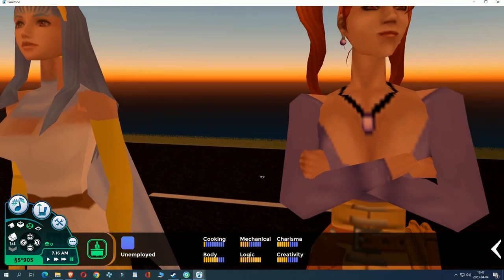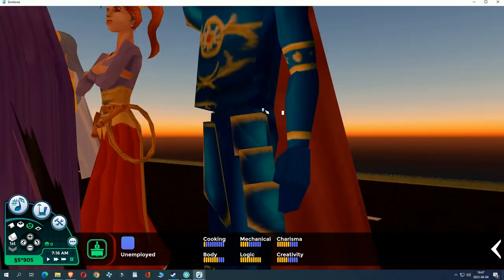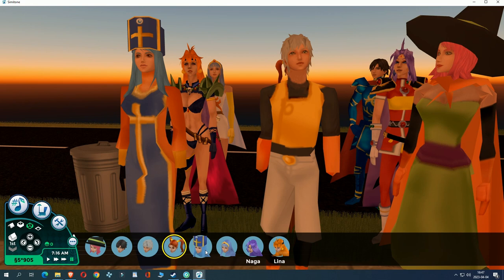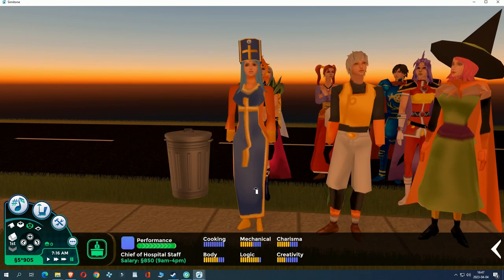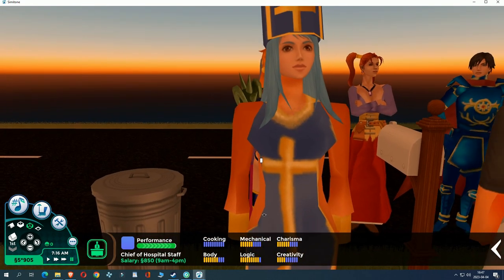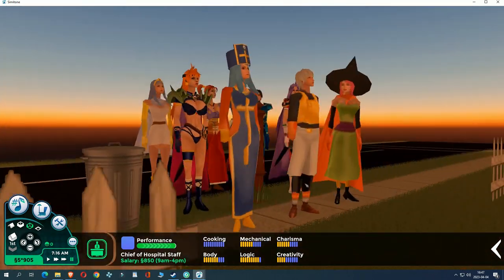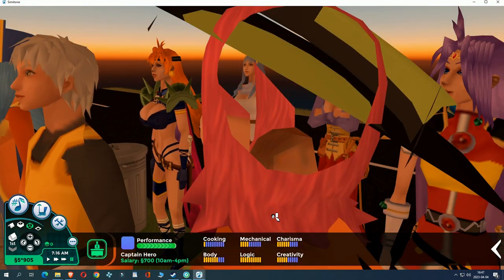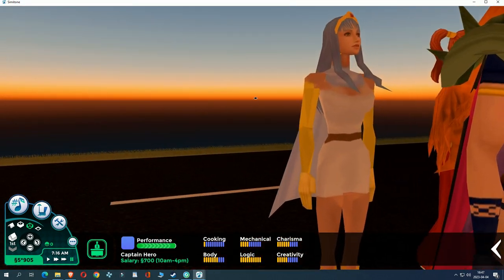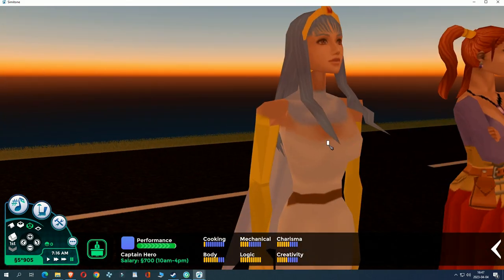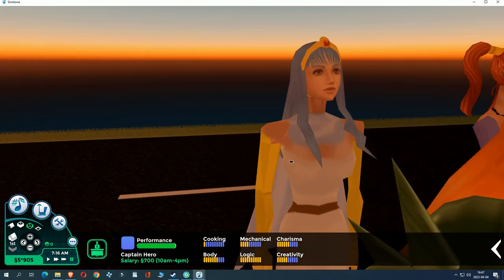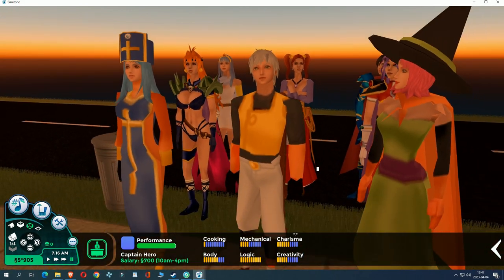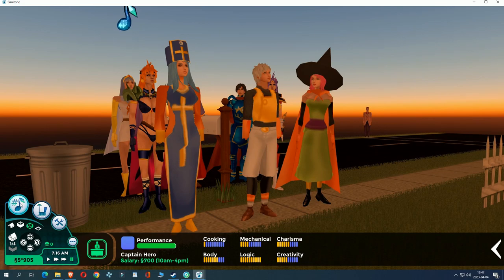Then we have this girl. She's a Dragon Quest 8 character. Then we have this girl, Chief of Hospital Staff. She's a healer, one of the members of the party. Then we have this one, a Captain Hero. Female hero character. Looks like a character from a strategy game I played. I don't remember her name or her role.